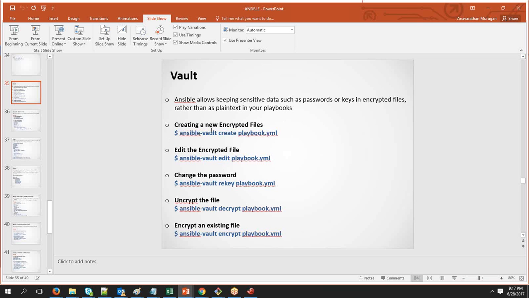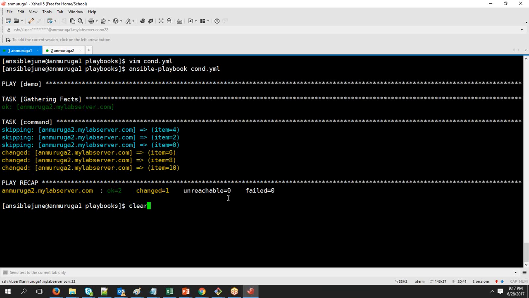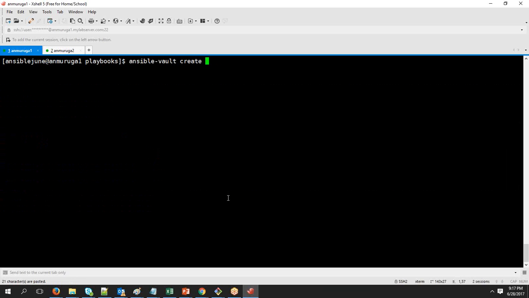So how do we create a playbook? Suppose you are creating a new playbook and along with it you want to set a particular password, then you say ansible-vault create and the name of the playbook. Let's say on this machine I say ansible-vault create sample playbook. As soon as you enter, it is going to ask for the password. Then it opens that playbook for editing. Now let me put in some simple message.